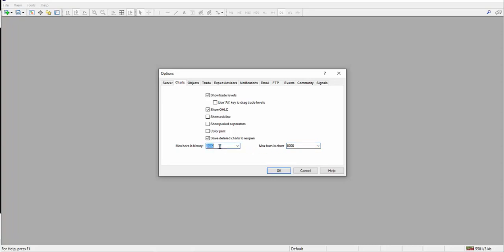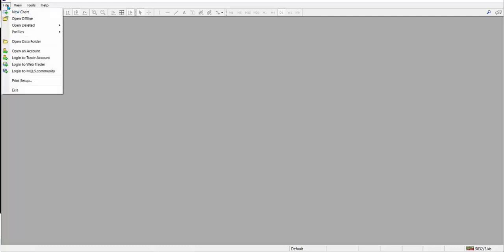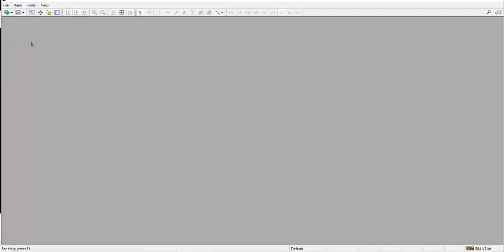You can even make these 2,000 each, because at the end of the day, we're not going to use 2,000 bars when we're doing an analysis on the weekly, monthly, daily, or even the hourly. So these will be more than enough. Click on OK. And then what you need to do is now come to File, Open Data Folder.